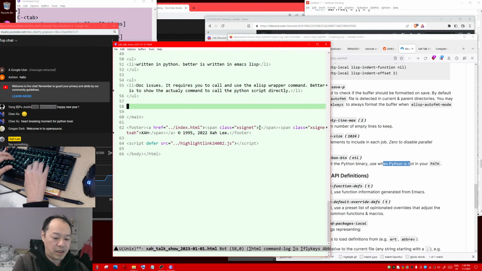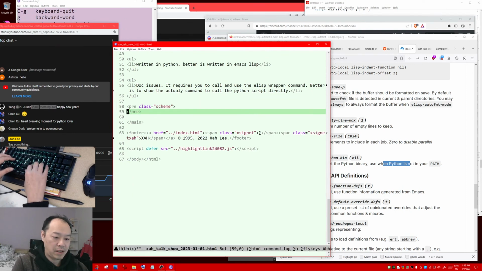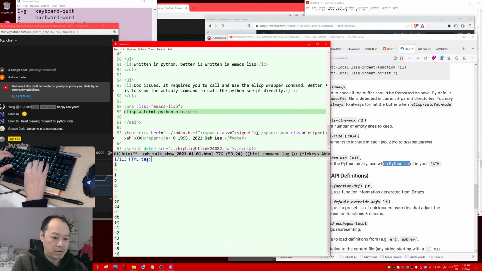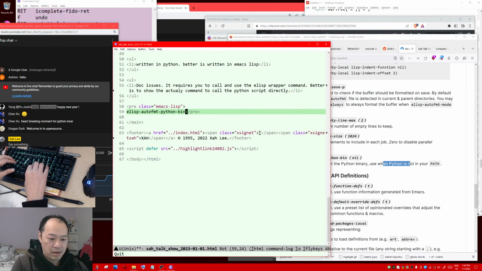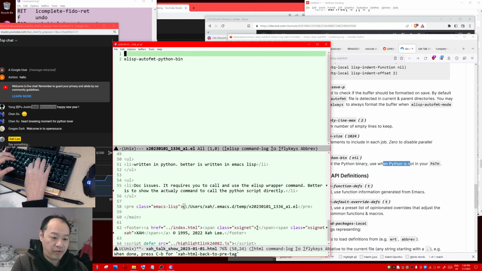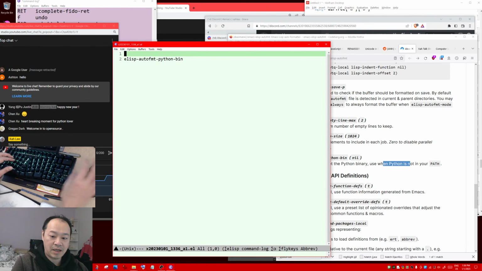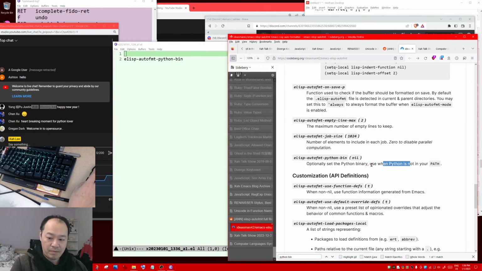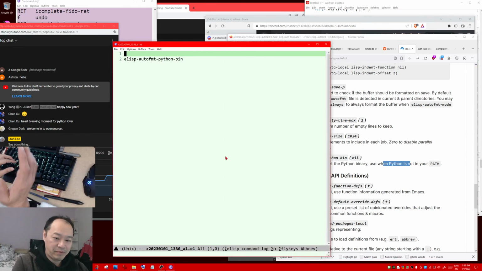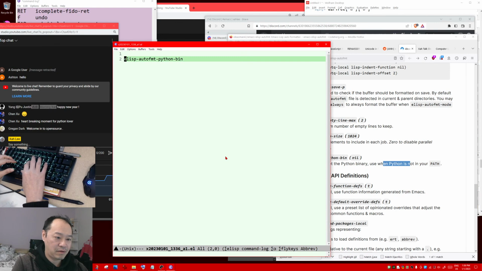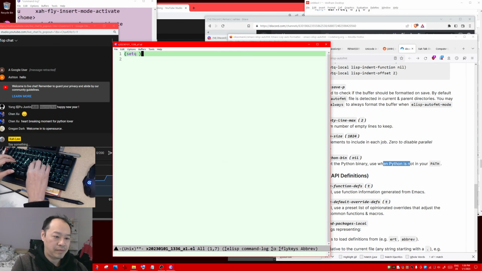Okay, so let's create Emacs Lisp code. I know Emacs Lisp, so I kind of know how to fix it. But for other people, it's a problem. So let's just set that, okay?